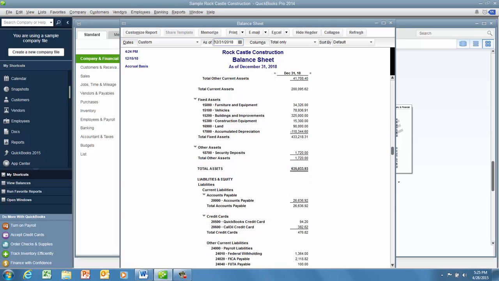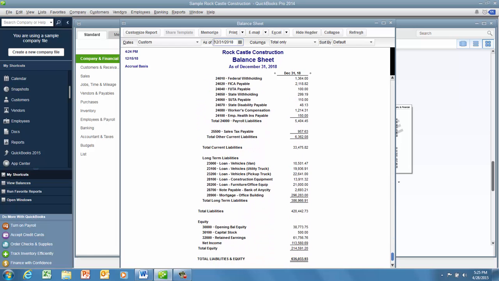Okay, so here's our total assets, and of course we want that to equal the same number as our total liabilities and equity. Here's our current liabilities. Those are all the things that we owe out within the next year. And then there were some long-term liabilities, and these are things that are due more than a year from now. Here's our equity section, and we add all of that together and we should get the same number.